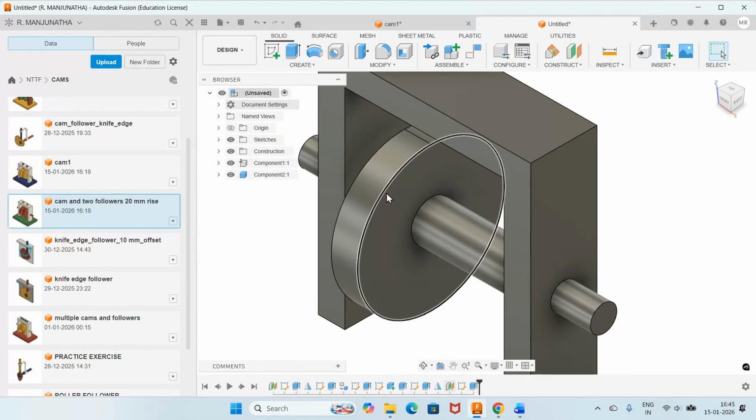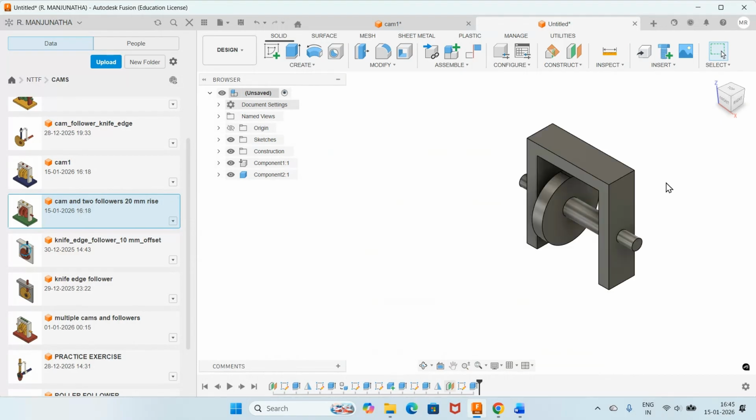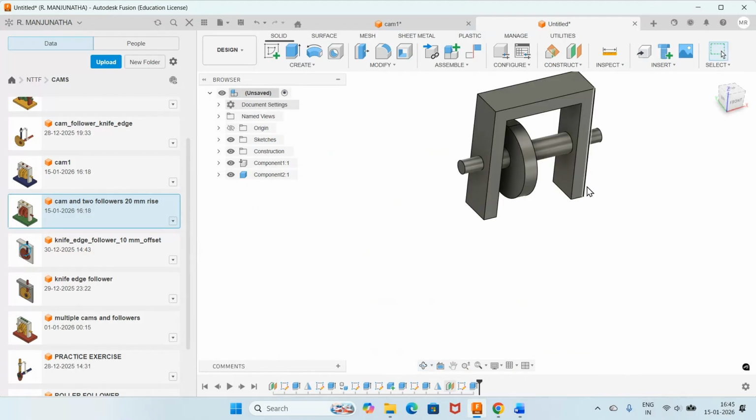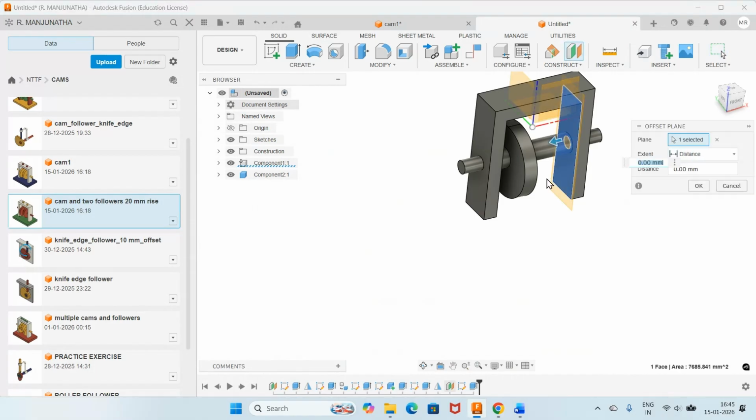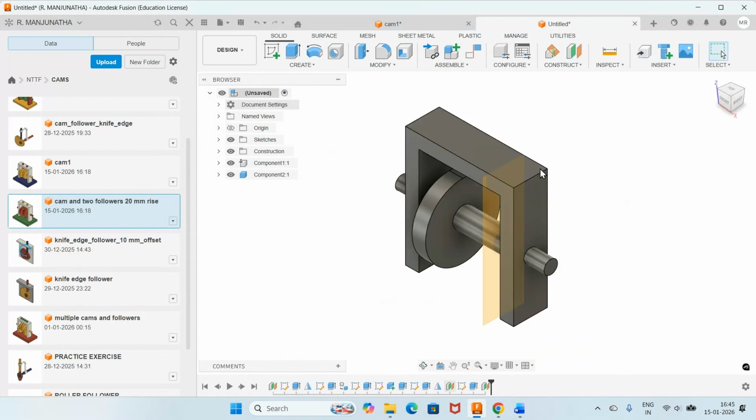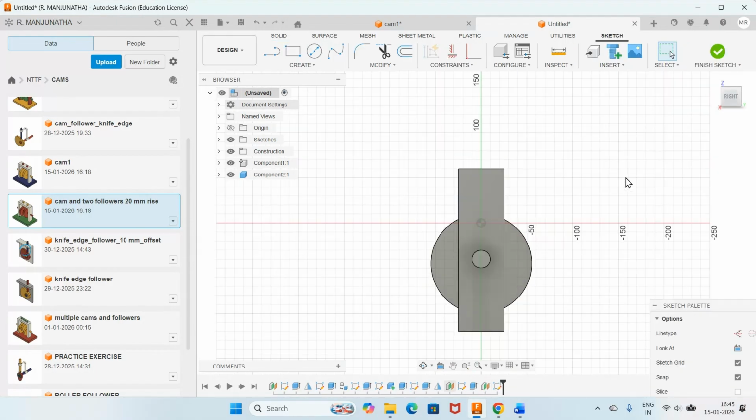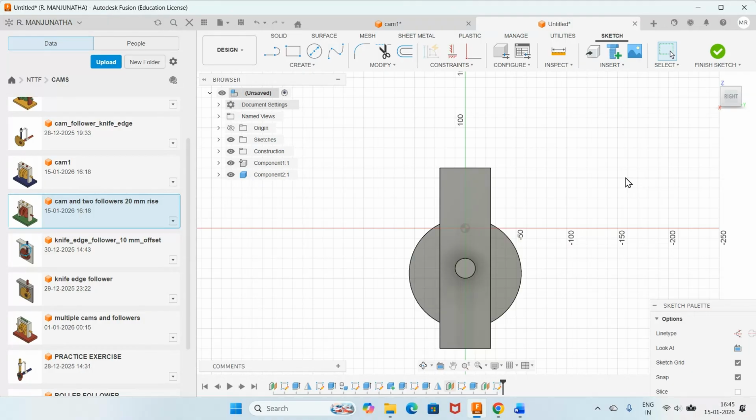Similarly, I want to construct for the second one. So to do that, I will just take the rotation of this and similarly I'll go for offset plane, select this plane and give the distance as 20 mm and say OK. Now I'll go to 3 dimension. Again, I will go for a sketch. Similarly, repeat the same procedure for this case also, but it is for a lift of 20 mm. So I will go for a project. Okay, click on this and say OK. Now I will go for a circle, select this construction circle and take the diameter as 100.